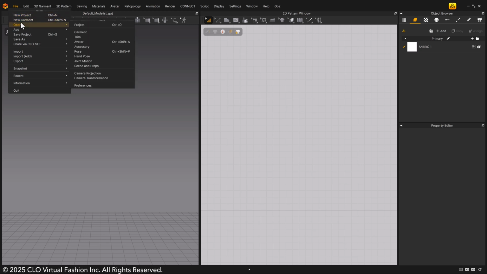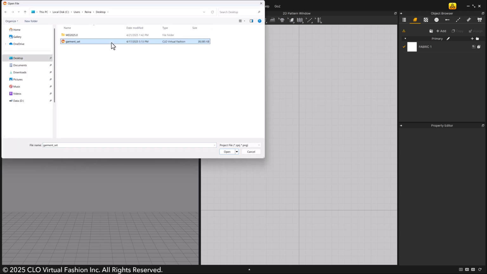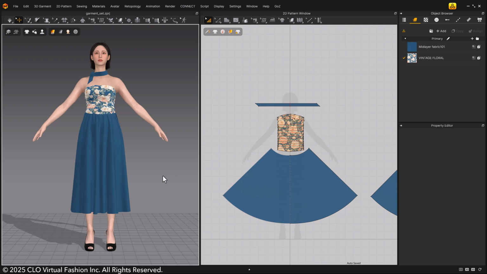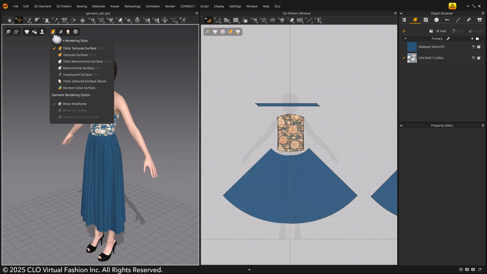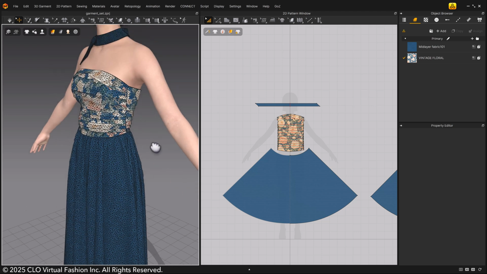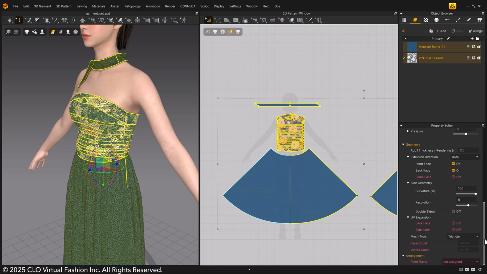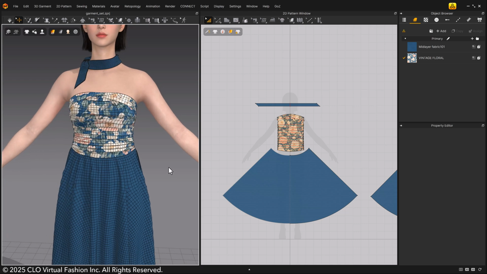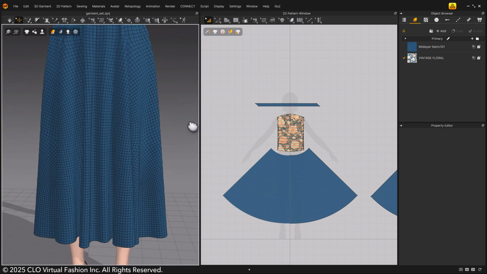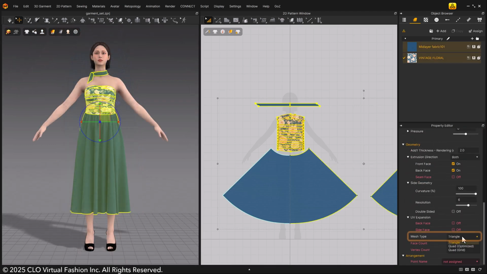To examine this more closely, let's load another garment. This dress has a top with many internal folds and a skirt with large pleats. If you check out the details, you can see how it changes while maintaining its shape as much as possible. It naturally converts to quads while preserving the garment's details as much as possible.